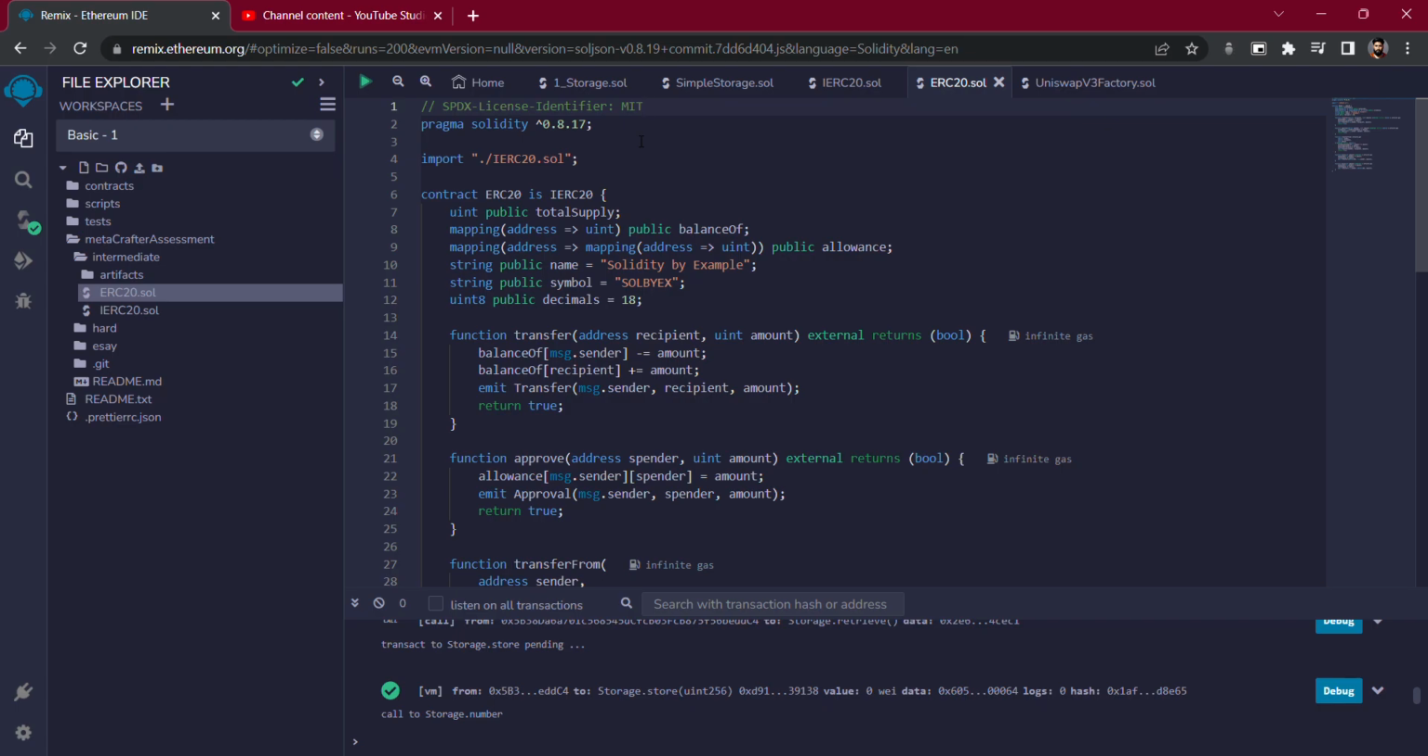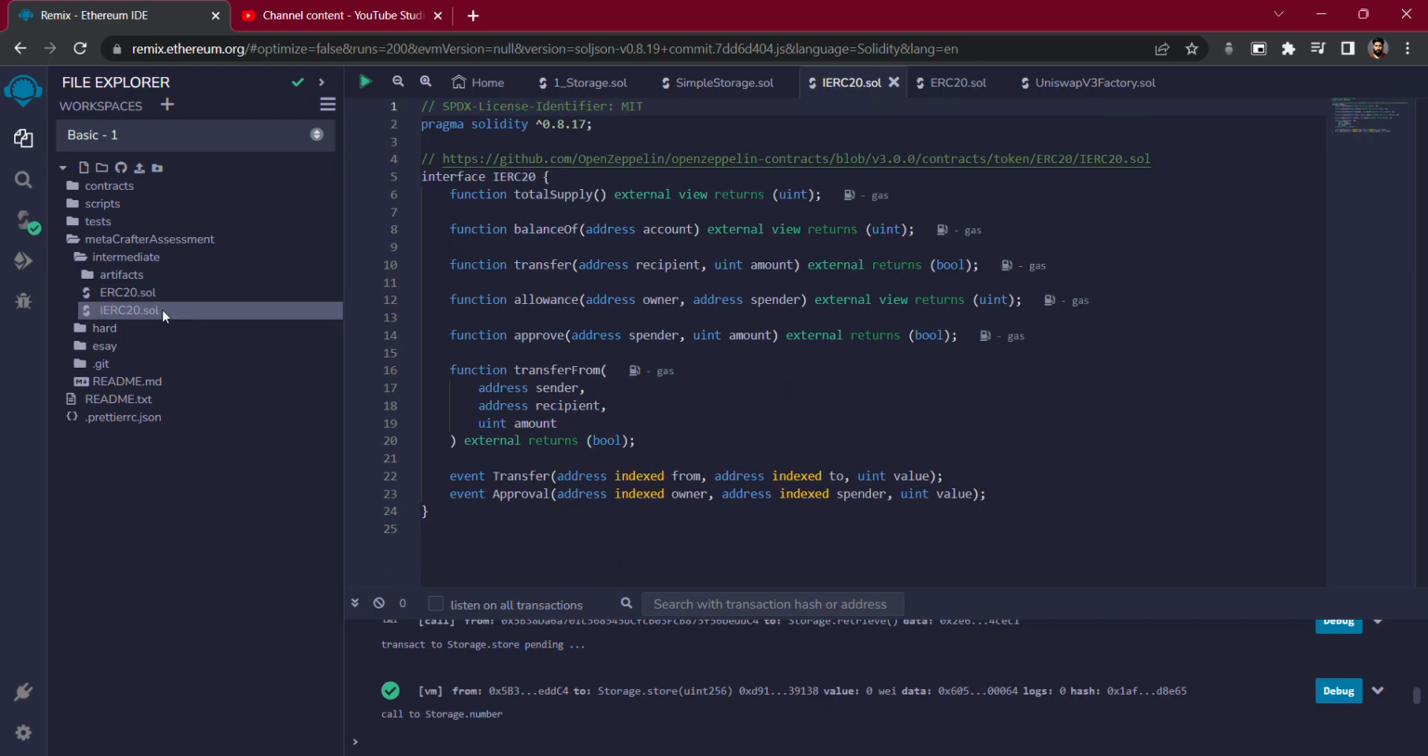Then the second thing is the pragma solidity version, and right now we are using any version which is greater than 0.8.17. As this contract is going to use the interface of the ERC20 token, we have imported the ERC20 token interface, which is listed here. So let's see what functions are available in the interface as well.